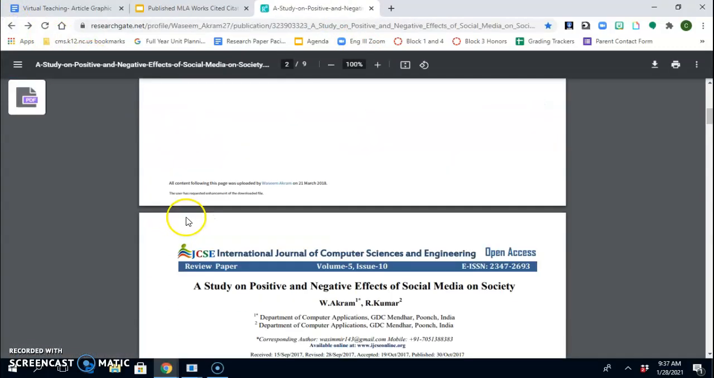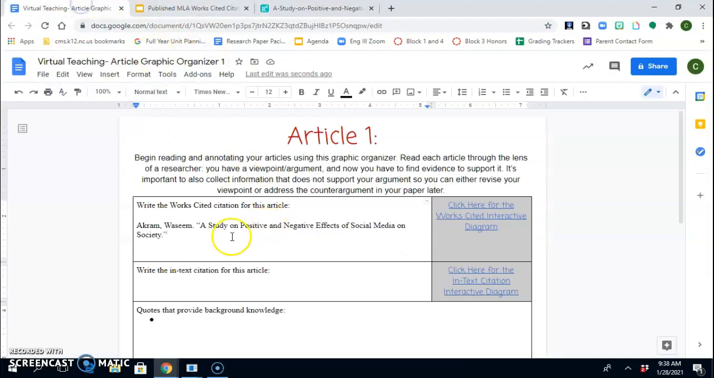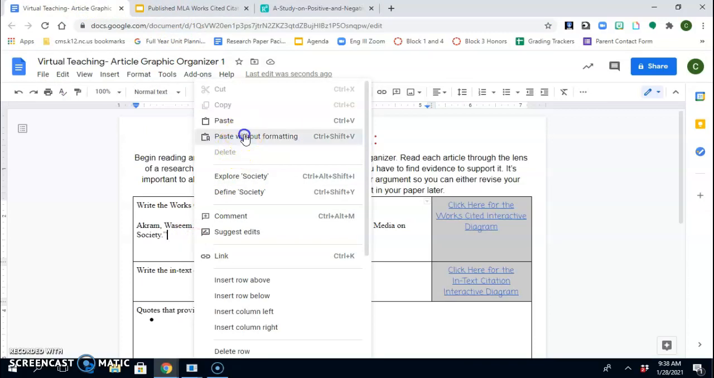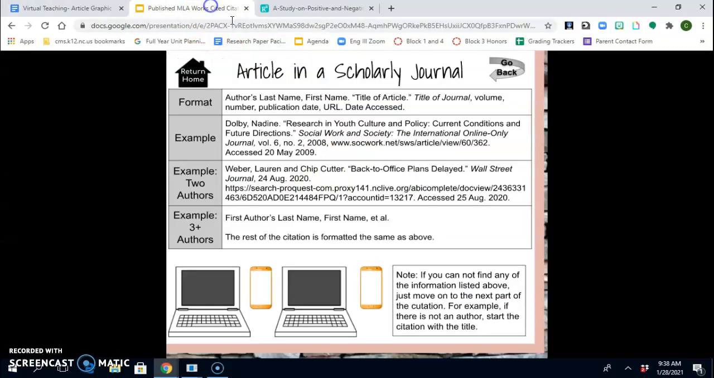So we will go back to our article and copy and paste the title of the journal, and we'll put that in italics. Again, you'll just need to make sure that the formatting matches the examples exactly. So after the title of the journal, make sure that you take off that italics and add a comma.